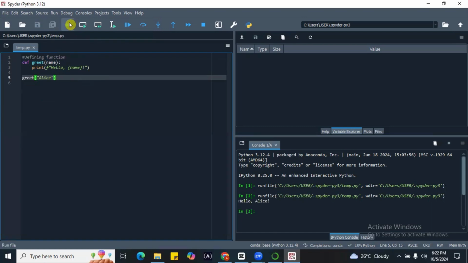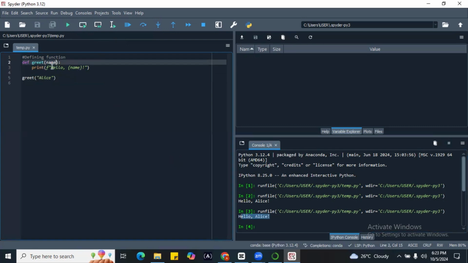If we run this now, you are going to see that we have hello Alice because we have defined the function with name. So anytime we call the function greet and we say the name is Alice, right? And already we say print the f string of hello name. So anywhere we make mention of this name, it understands that we are talking about Alice.